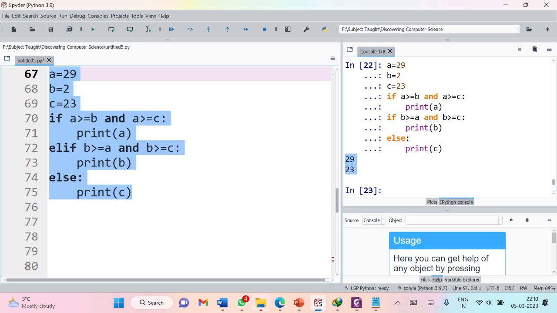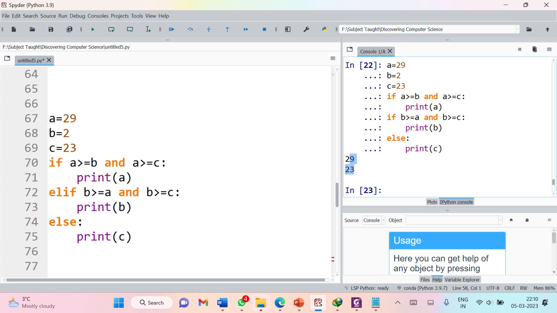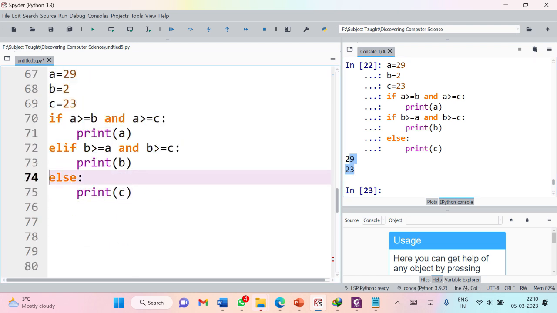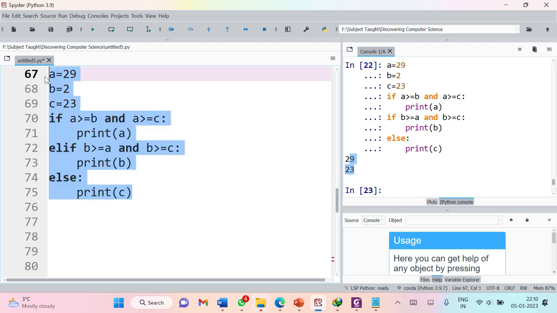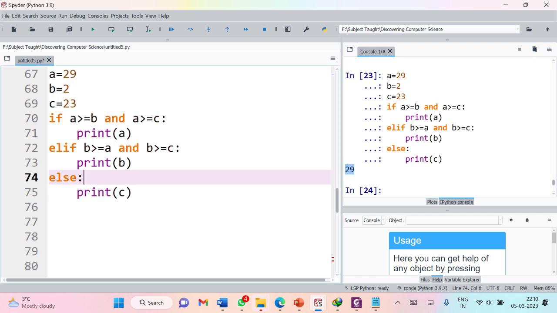Okay, in order to check the answer, let's execute these statements. Earlier, you remember, when we had two if statements with else, this else was associated with the second if, and we were getting two outputs, 29 and 23. This time we have the same inputs. Now we are using if, else if, and else. So let's execute these statements, and you can see that we are getting only 29. We are not getting 23 this time. What is the reason for that?